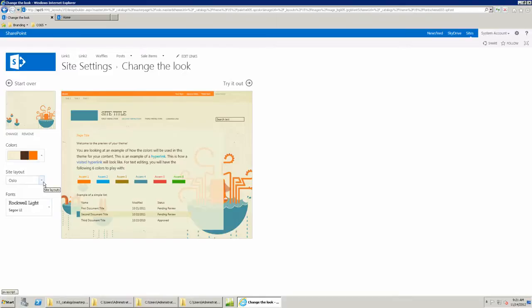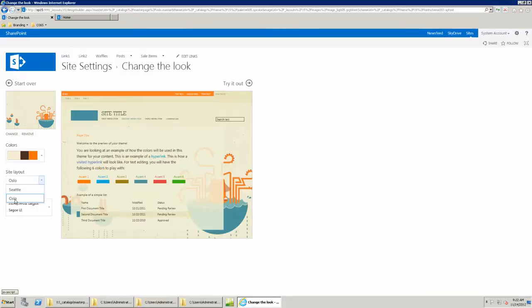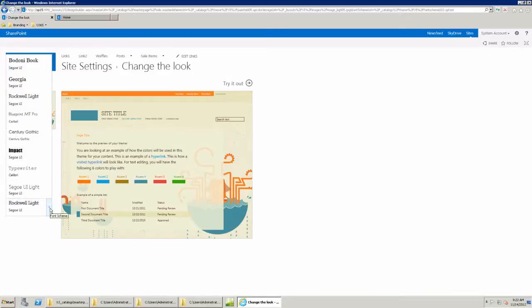And then again, here, site layout, like I was saying, this is your master pages. And if you haven't seen, in 2013, Seattle is the default master page, the equivalent of V4 back in 2010. And then Oslo is just another offshoot of it that arranges things a little differently on the page, but not tremendously different. And then here's the fonts. If you remember in 2010, it showed you all the fonts on your server. In this case, you can scale it back so there's only the fonts that you want people to actually use on there.